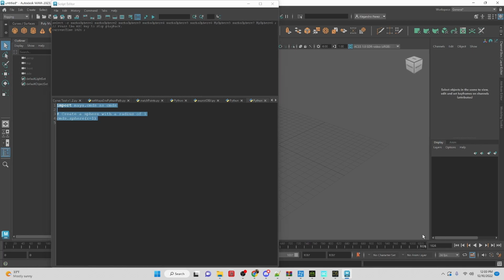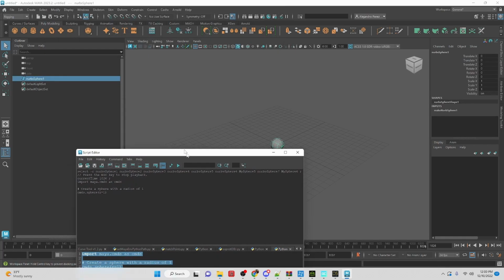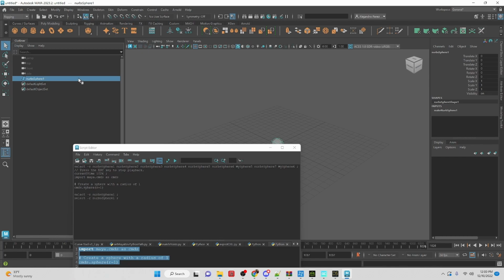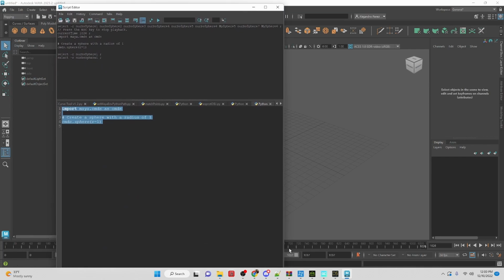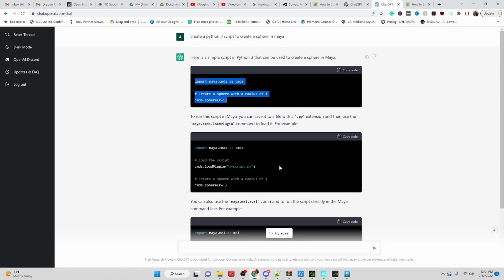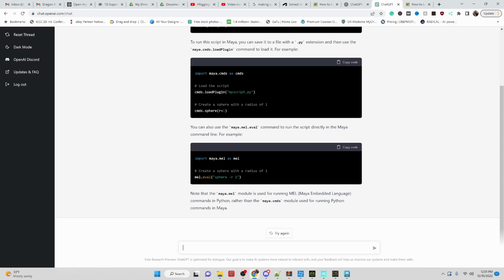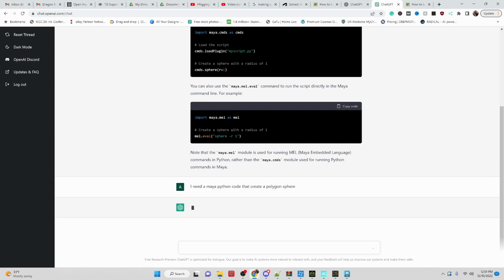Oops, I pushed play. That's not what I wanted to do. I want to just run the code. We can see that it creates a sphere. It created a NURBS sphere. Let's see if it can figure out the difference between creating a NURBS and a polygon sphere. So we're going to get a little bit more specific here. Let's write, I need a Maya Python code that creates a polygon sphere.